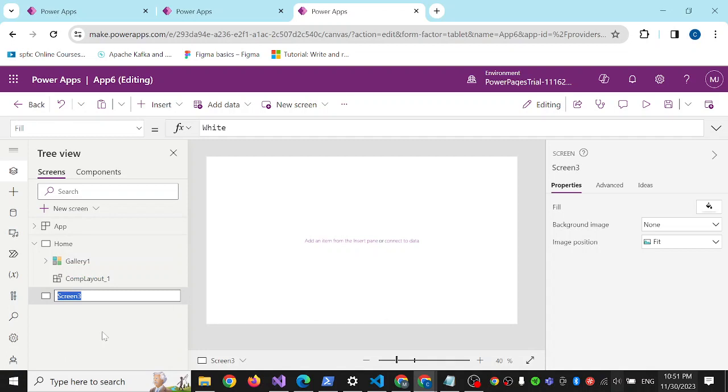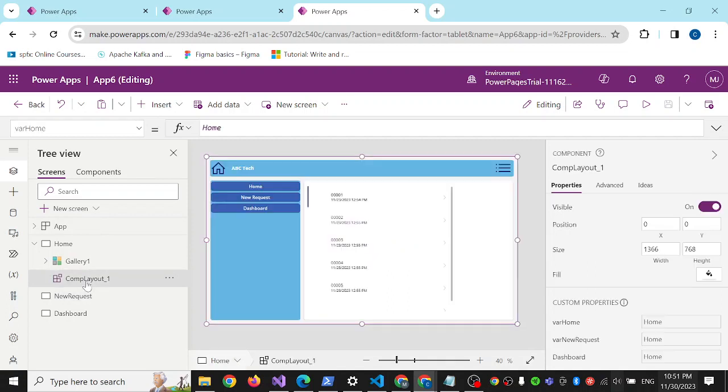rename this one to, for example, new requests, then one new blank screen, this one for the dashboard. Okay, for this screen, so again I will select the component. For this one we added the home screen. Then for this new request, I will add the new request component.